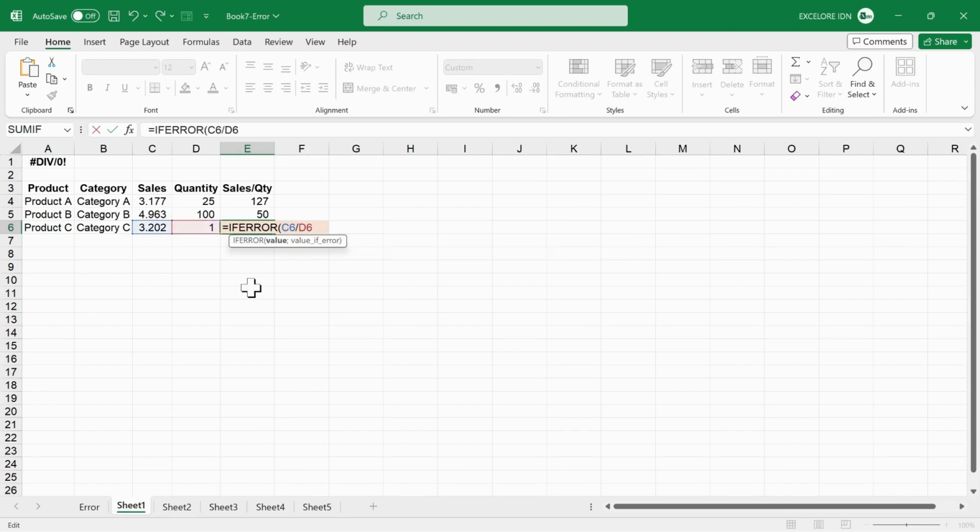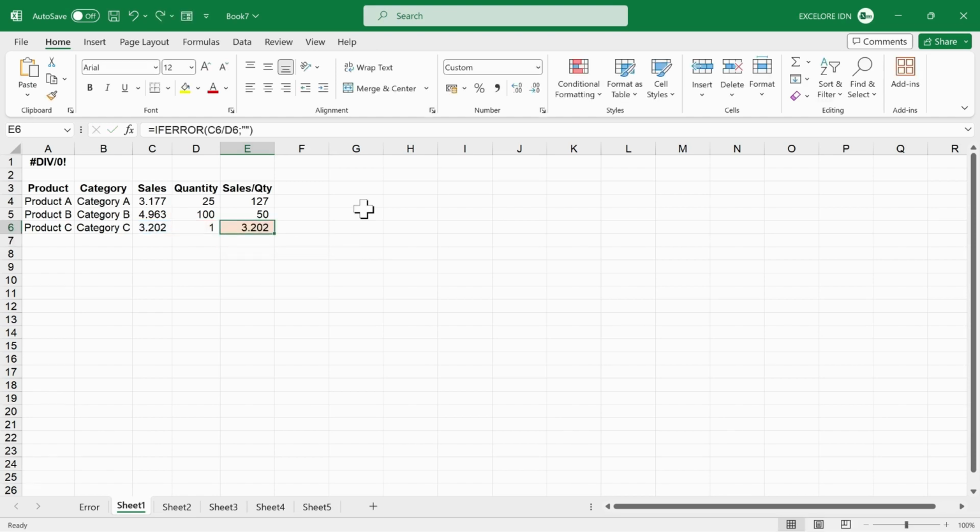Type opening bracket. And after the existing formula, add semicolon or comma as delimiter. Type the value you want to display in case of an error. If you want to leave the cell blank, type 2 quotes with nothing in between. Close the formula with a closing bracket and press Enter. By adding IFERROR, dividing any number by 0 results in a blank output instead of a #DIV error.